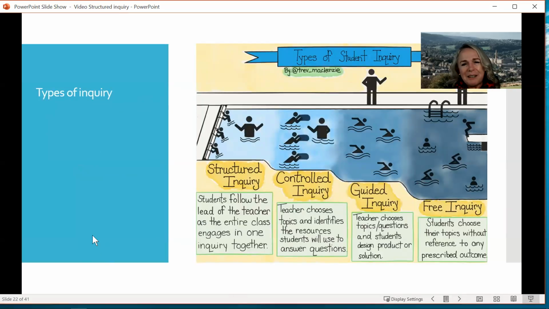So this is another visual that I really, really love, and I hope that you find this a clear visual for you. As we think about the different types of student inquiry, I remember being thrown in the deep end by my father into a swimming pool when I was a child, and having to sink or swim. Not the safest way of doing anything, and certainly not a great memory, if I'm really honest.